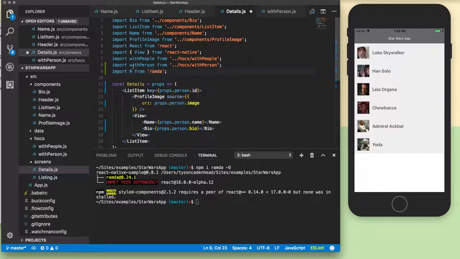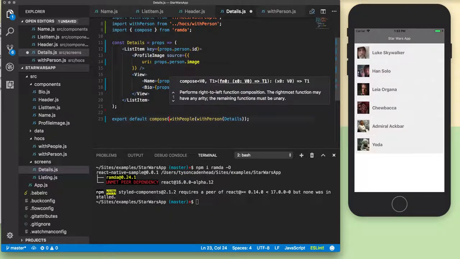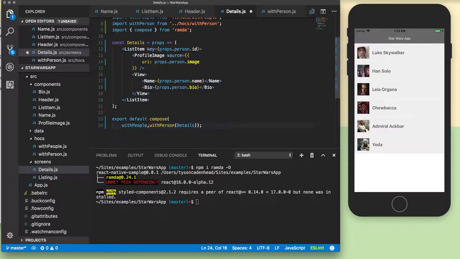Actually, we weren't using R. I'll just import compose from Ramda. You can do it either way. You can do R.compose, or you can just import compose directly. So I'm going to take compose, and the first arguments in compose are all of the functions you want to compose, and then the final argument after all the other ones, which can be as many as you want, is the actual final thing that is initialized when you compose.